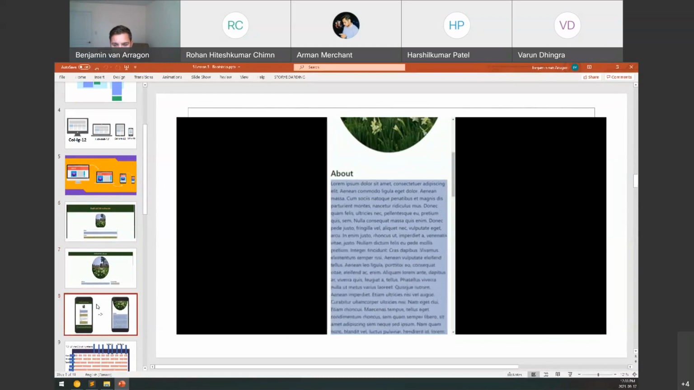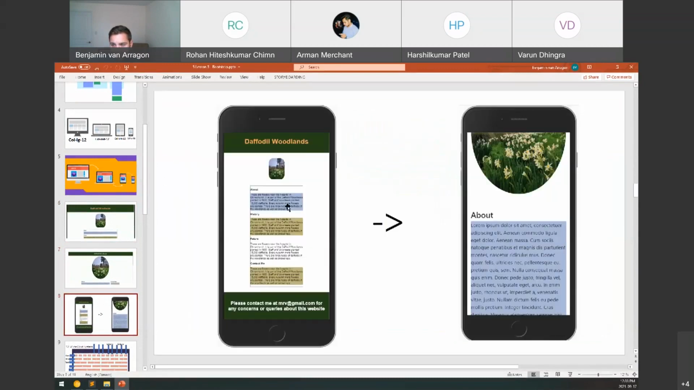So I already showed you guys that. There's the difference if you want to see which one looks better, right? One shows the entire web page zoomed out, right? And then one shows it as a mobile view.